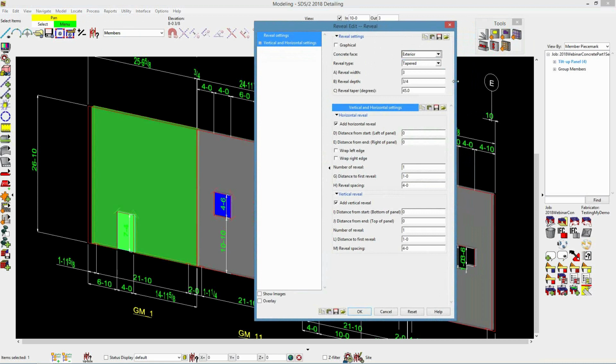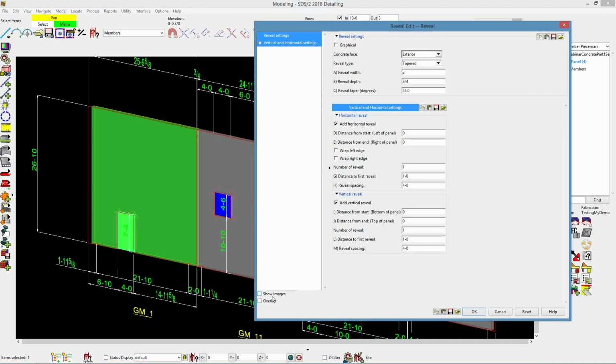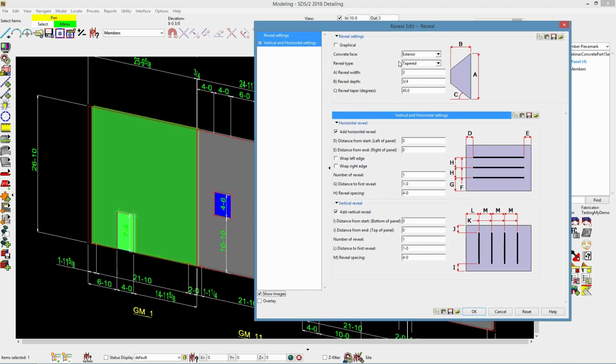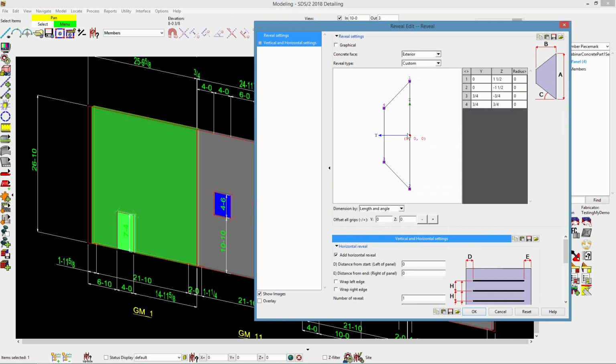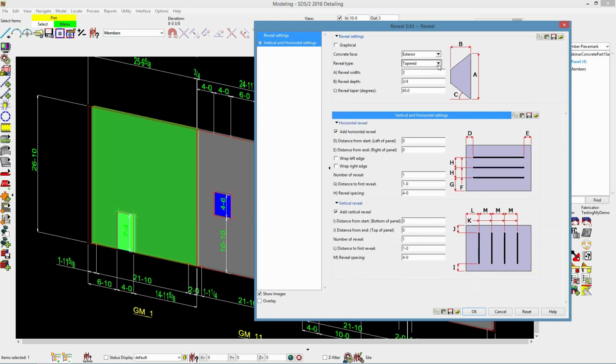Next, we've got a reveal type. With the reveal type, you've got tapered here so that you can specify this. Otherwise, you can do a custom and have a diagram where you can draw the shape of the reveal that you want. In this webinar, we're going to leave it at tapered. So I've got my reveal width here, 3 inches. My depth is 3/4, and then I have a 45-degree angle here that I can control.